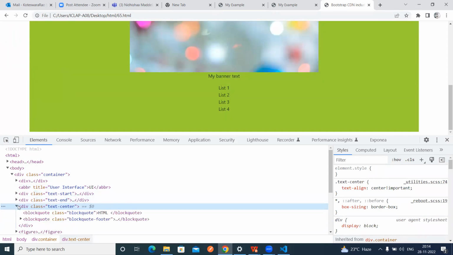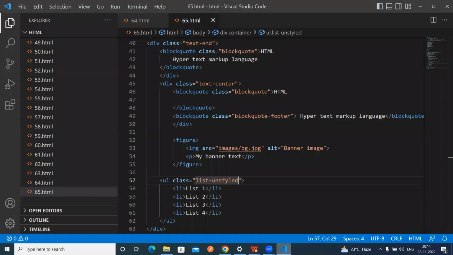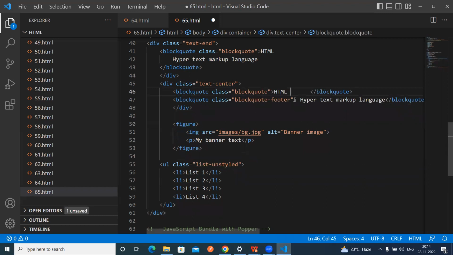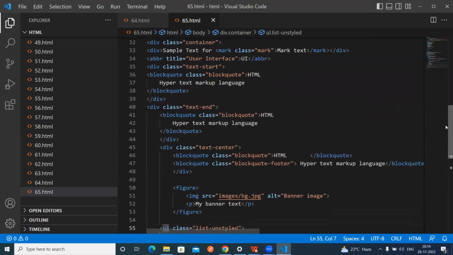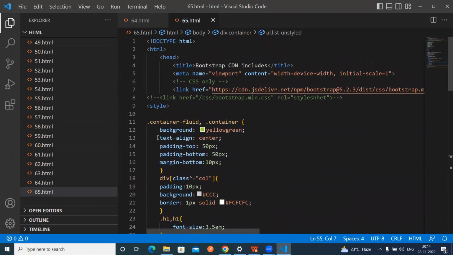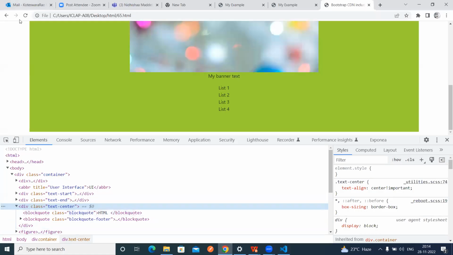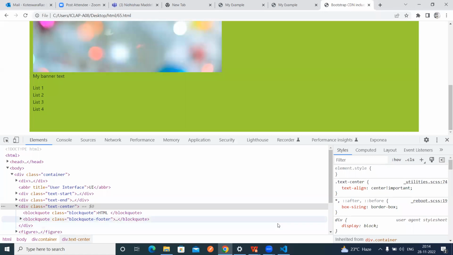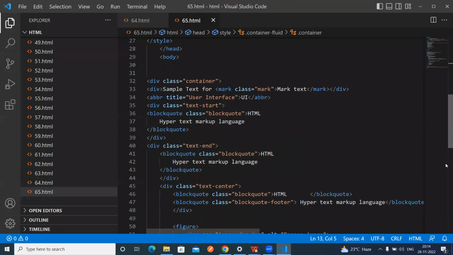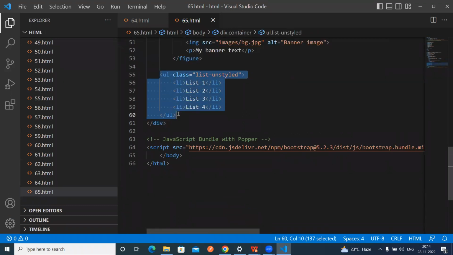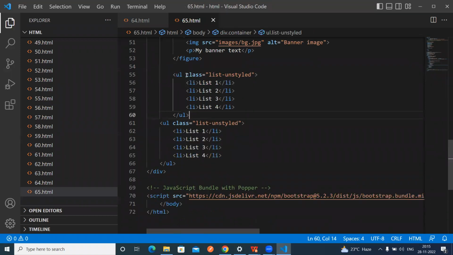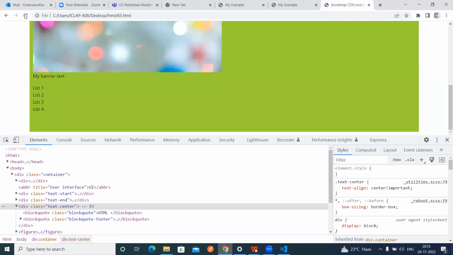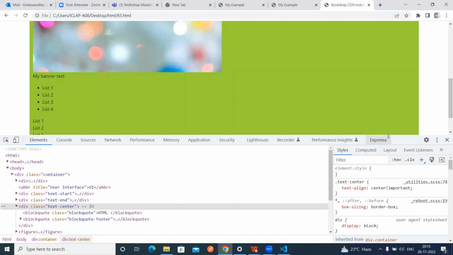Here we are not closing the div. So this is the figure, and this div is closed. The blockquote is also closed, the div center closed, the div text-end closed, then the figure closed, then this one is closed. Here we have text-center, so that's why we are getting it. So this is the list unstyled. If we remove the default list styling, we are able to see this unstyled list.